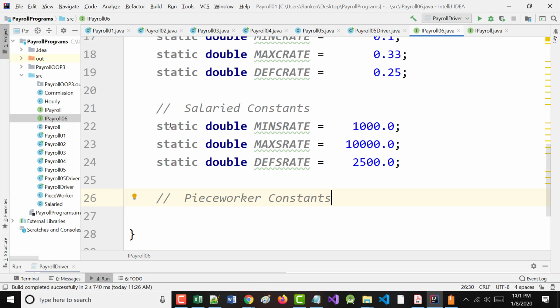All right? So the minimum that one of your salespeople can make is $1,000. So in other words, I'm looking at that as being 52 grand a year. The maximum they can make is $10,000, or about $500,000 a year. The default will be $2,500, which is a little over 100 grand a year. Now, hopefully, again, all of that makes sense. All right, and then we've got our piece workers, and there's about 6 of those.